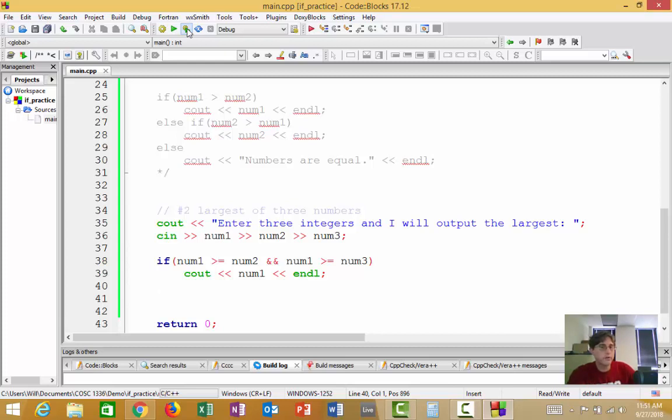So if num1 is greater than or equal to num2, and num1 is also greater than or equal to num3, then we're going to output num1 because it's the largest, or at least tied with being the largest. Right? So that's one scenario, that num1 is the largest, right? And we could test that.